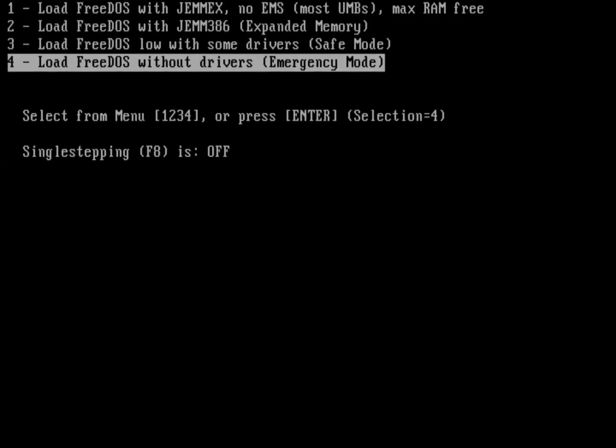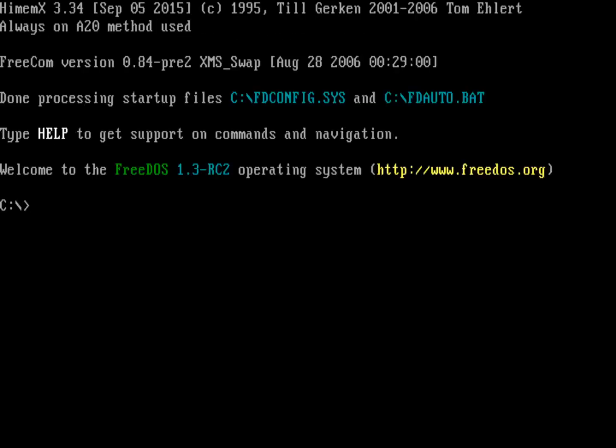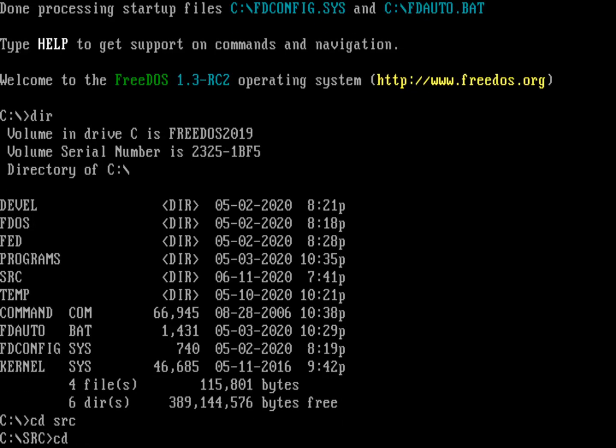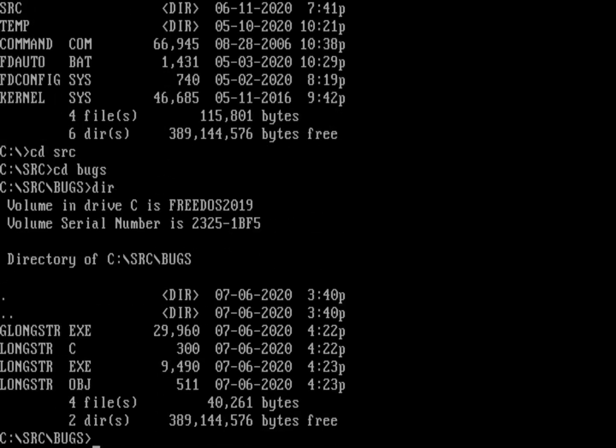We'll try that one more time. Now I'm making sure that I'm loading this without drivers so that nobody says, oh, but your memory manager or something's getting in the way. So no, this is all running without any kind of memory managers and that was the longster that we just ran.